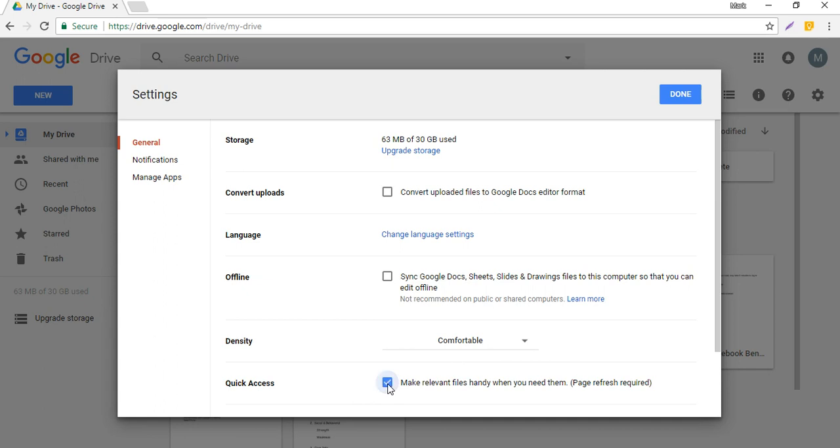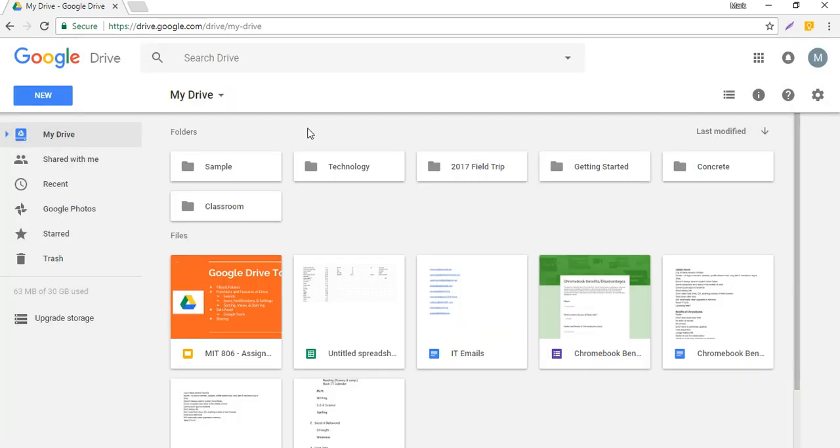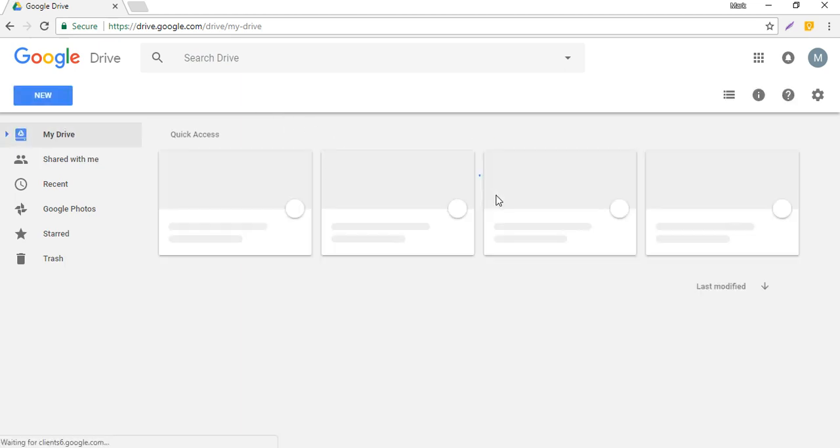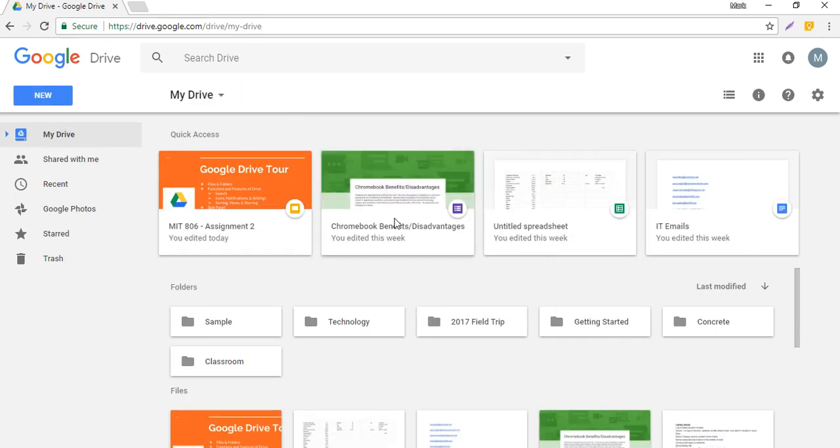If I click that, come up here and click done, and hit the refresh button, what you'll see towards the top of your Drive screen will be files and folders that you have recently edited. So those things that you modify last are probably the files that you'll most need to work with. So if you have this quick access enabled, then you'll be able to quickly choose those when you come into your Google Drive.